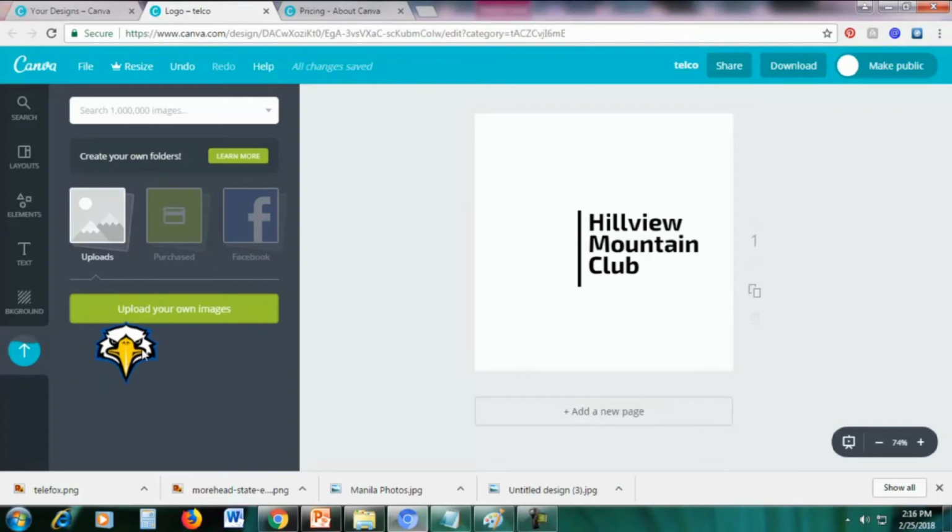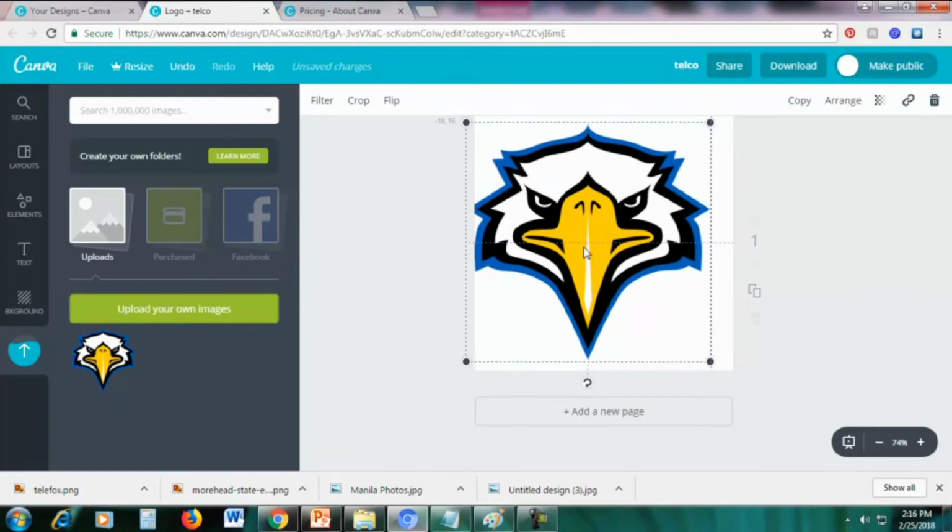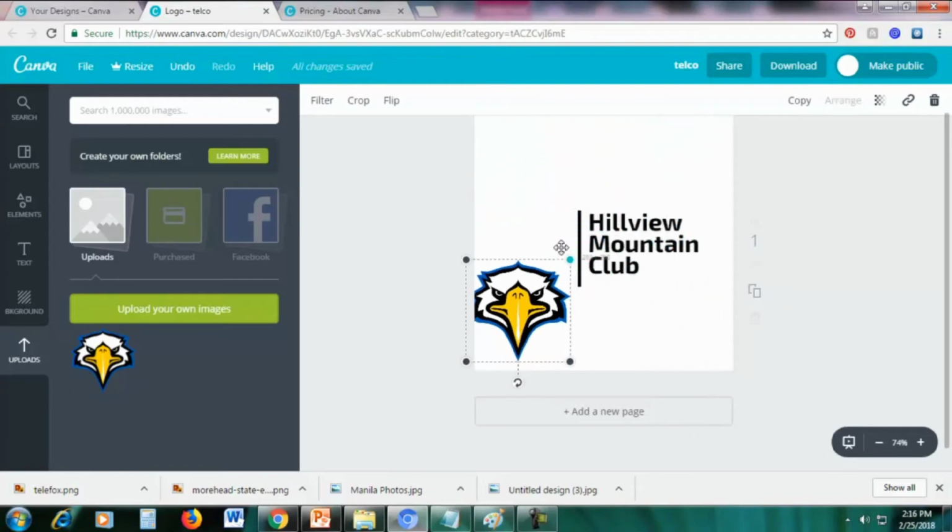Just drag it over here. Okay, so now you can see it's too big, so let's just resize that, make it smaller. Okay, so let's hover over here on the dot and then resize it. Just drag it to make it smaller.